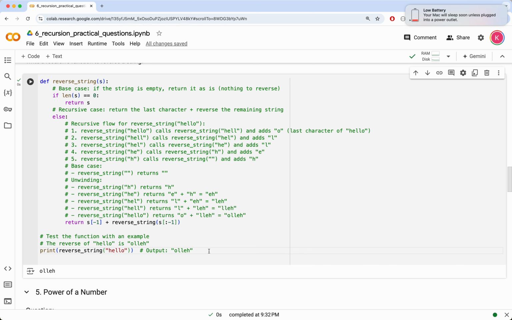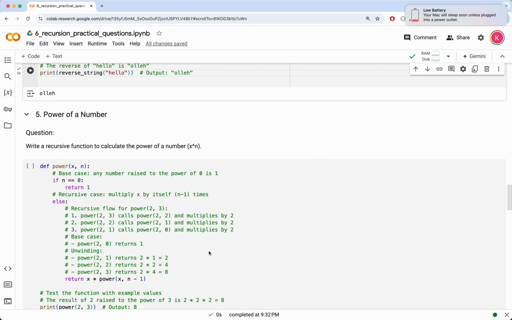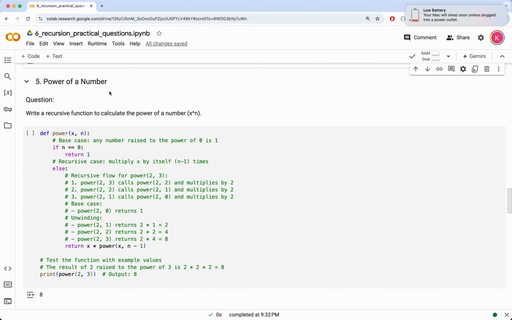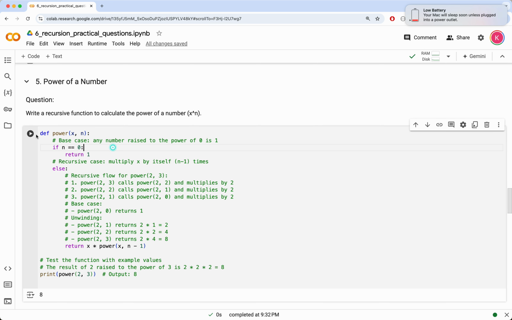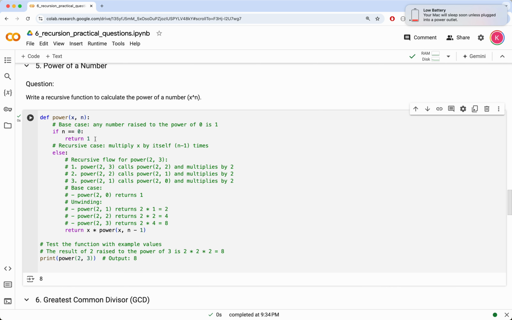5. Power of a number. Question: write a recursive function to calculate the power of a number, x to the power of n. The power function demonstrates a recursive approach to calculating the result of raising a number x to the power of n. The function starts by checking a base case which states that any number raised to the power of 0 is 1. So if n is 0, the function returns 1. This provides a stopping point for the recursion and ensures that the function eventually terminates.